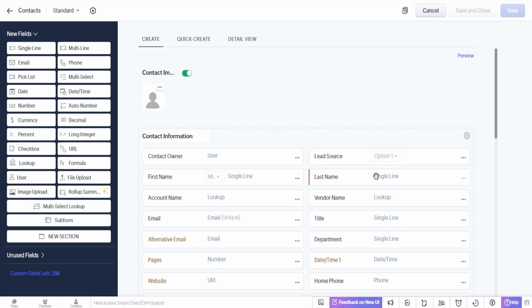That's it. You've added custom fields to Zoho CRM and organized them on the layout so your team can capture the data that matters.